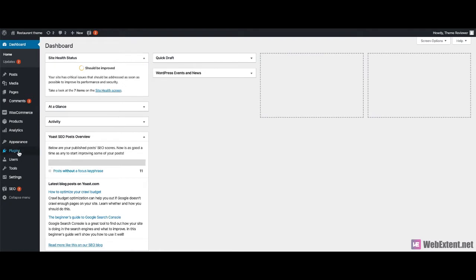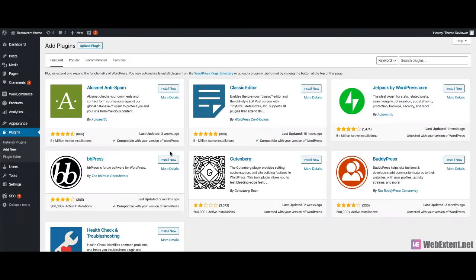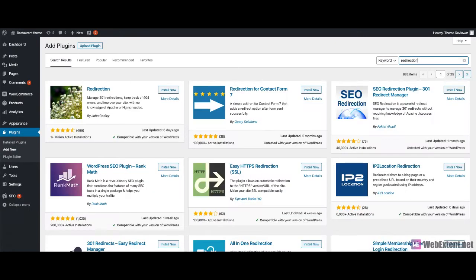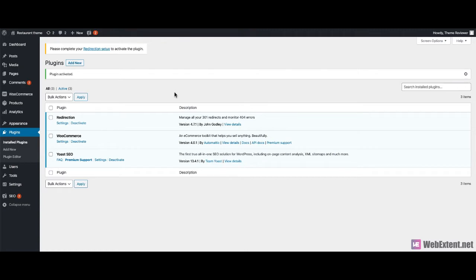First of all, I'm going to install a plugin by going to Plugins, Add New, and searching for "redirection". This is the one I'm looking for: Redirection by John Godley. So install it and activate it. That's it. Now if you go to Tools, you'll have an option to add redirections and settings.